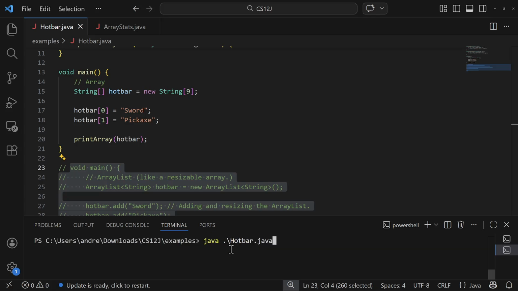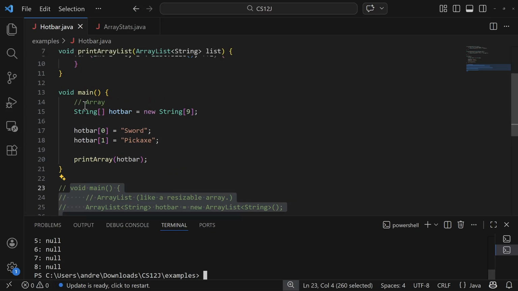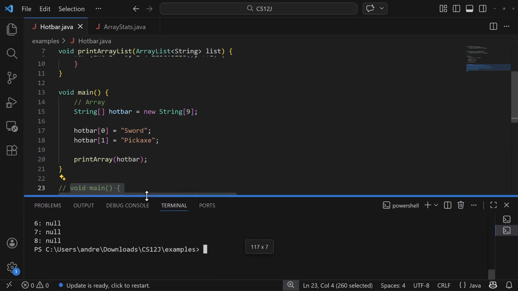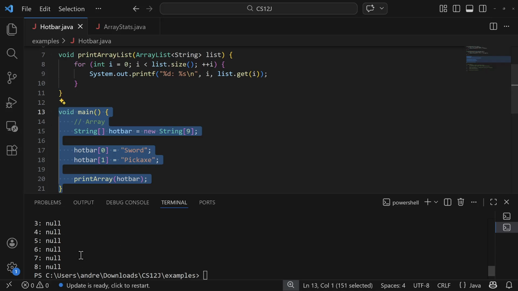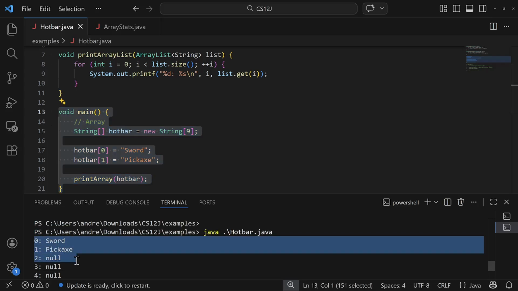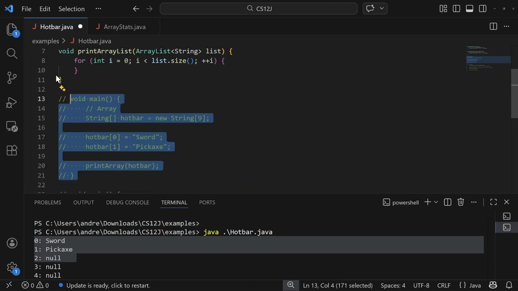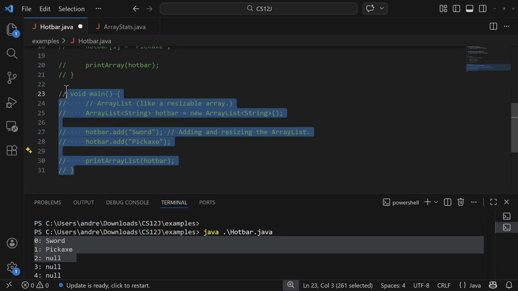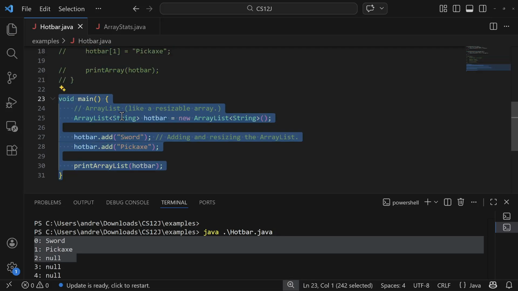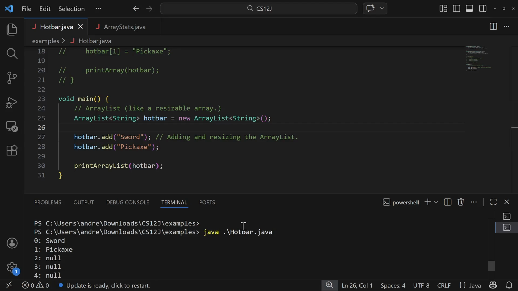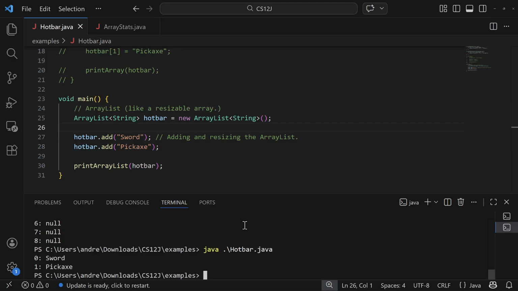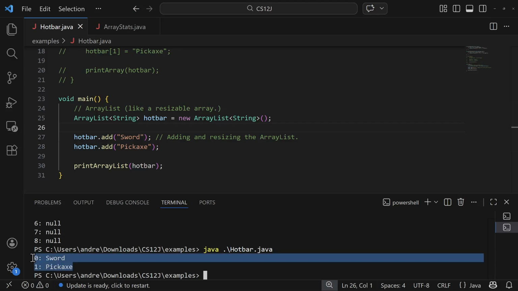Okay, Java hotbar. Cool, it compiles. So this was in the beginning of class where we printed a plain array, and then now we converted to array lists, which is right over here. This brand new main. Let me go ahead and run this, make sure it does the same thing. Yeah, it's pretty much doing the same thing. It's just ignoring the null values.